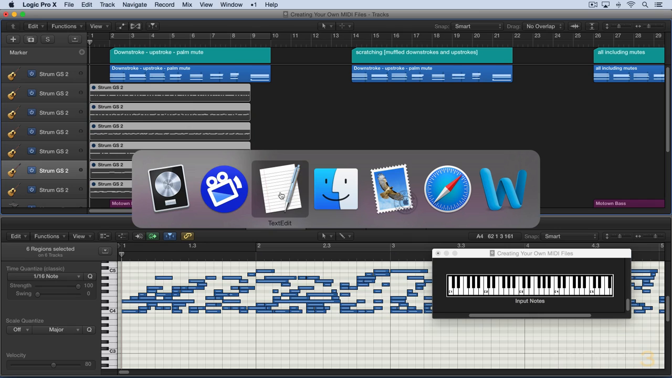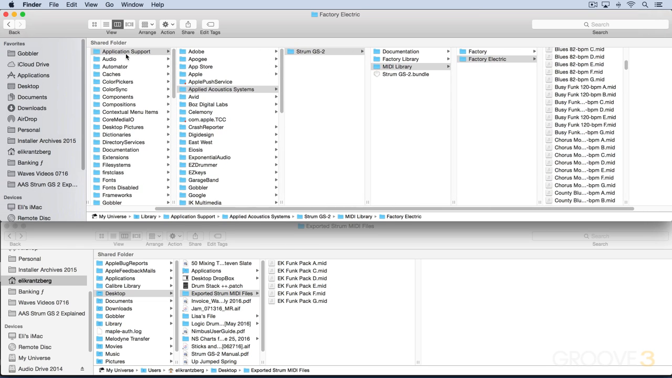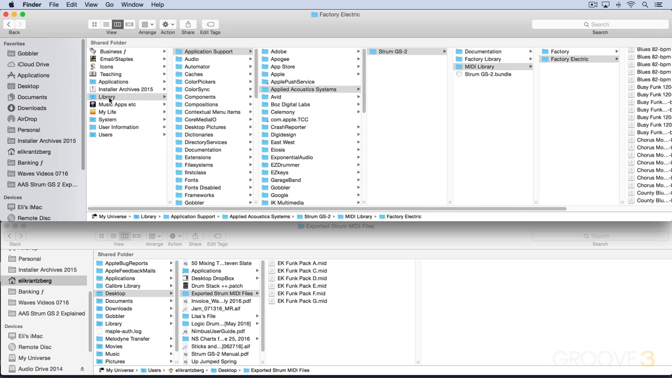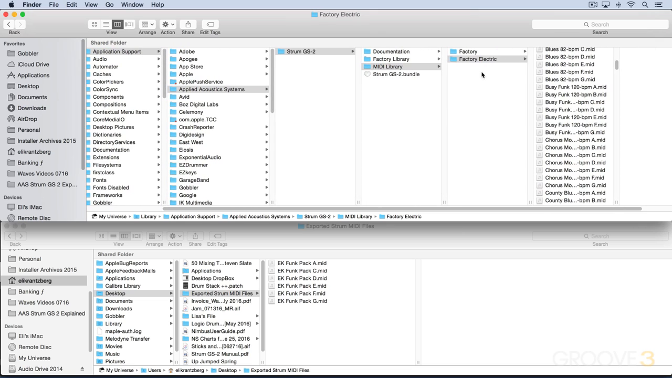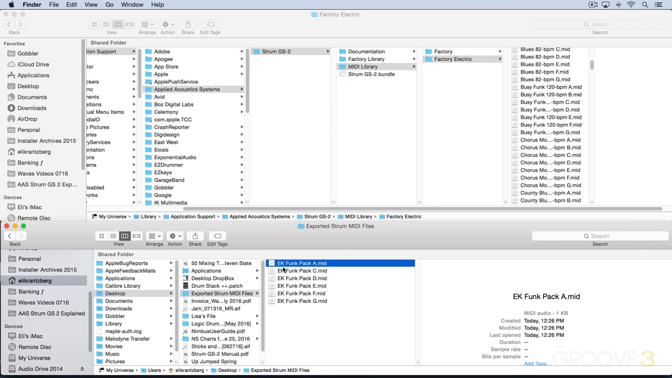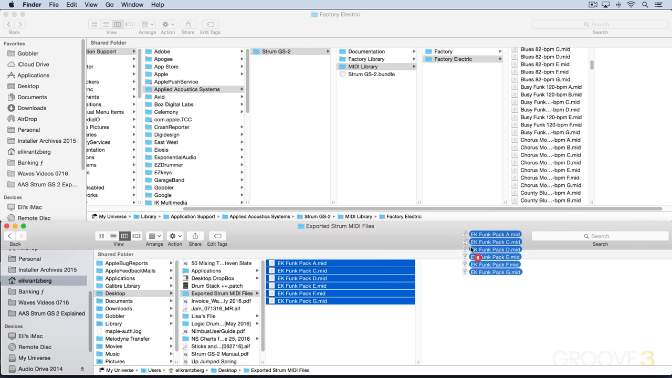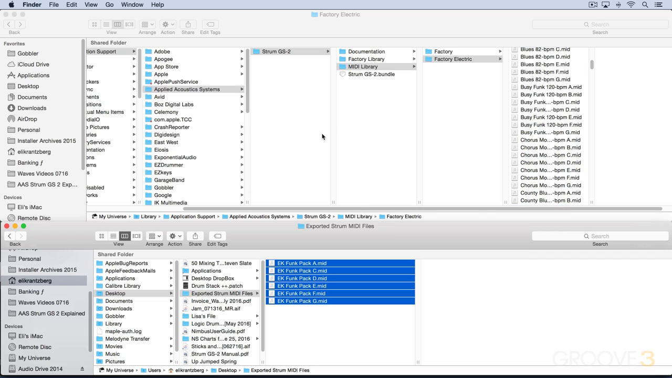And let's switch to the Finder. And here is that desktop folder with these MIDI files that I've just exported. And they have to be placed in the following location. At the root level of the hard drive, it goes into your Library folder, then Application Support, Applied Acoustics Systems, Strum GS2, MIDI Library, and you can place it in either the Factory or Factory Electric. I'm going to place it in Factory Electric. And let me just select these and hold down option to copy them over, and I'll be prompted for my password. That's fine. And now they're in here.